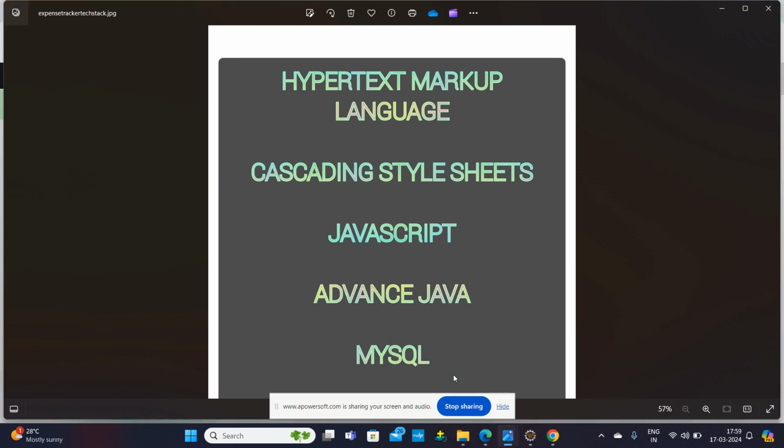In order to develop the application, I used HTML, CSS, and JavaScript to create the interface. I used advanced Java to write the logic. In order to store the data in the database, I used MySQL. I used Eclipse to write the code.